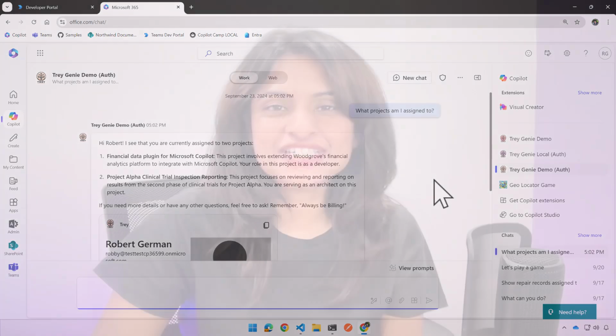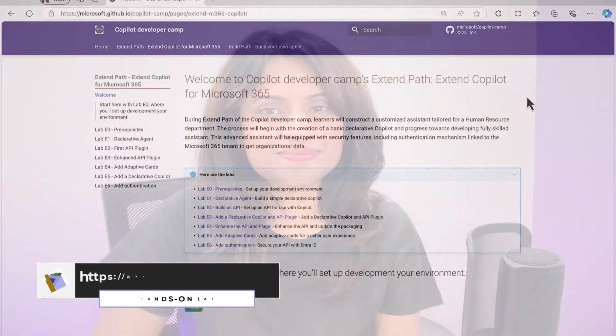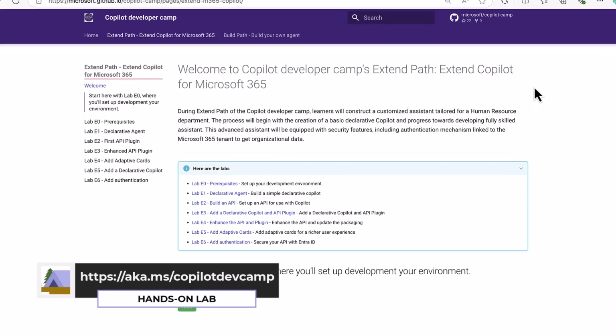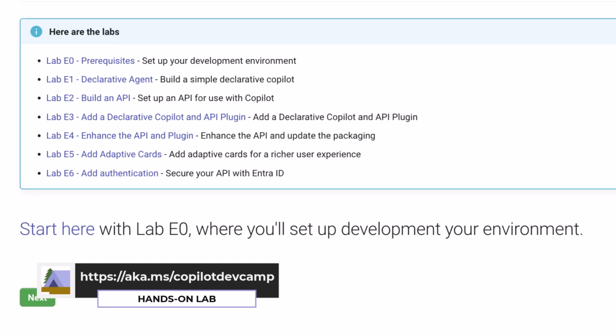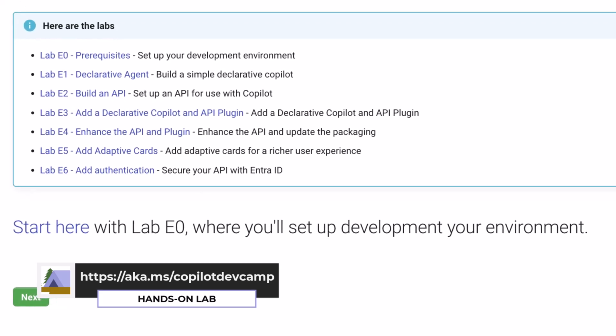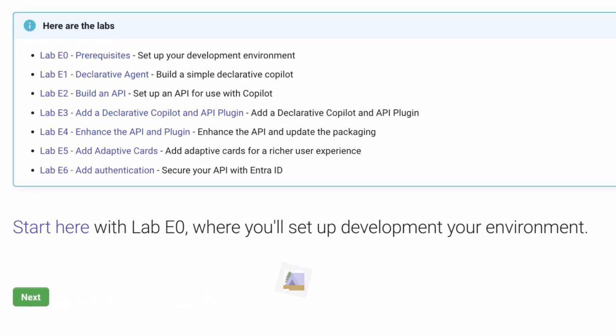And if you want to get started working with API plugins, we have some good news. We've built this set of hands-on labs for you to go ahead and try out, adding a new API plugin, declarative agents, adaptive cards. All these concepts that we discussed are covered in these labs.